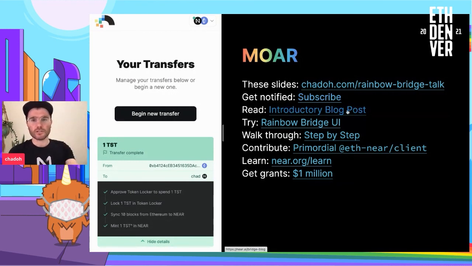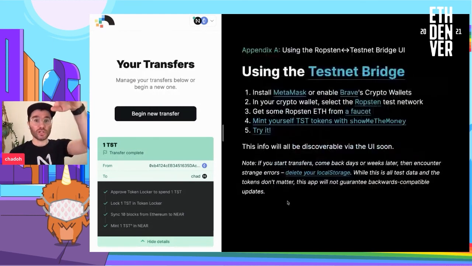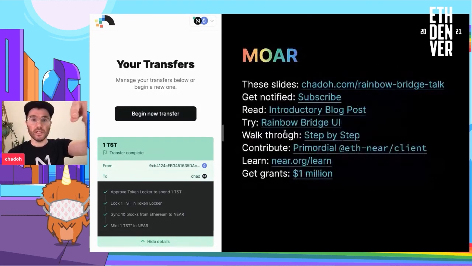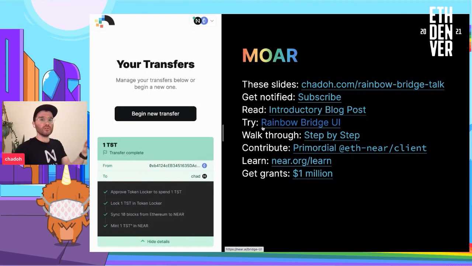There's this great introductory blog post all about the Rainbow Bridge. Some of my graphics were stolen from that. You can try out the Rainbow Bridge UI here. Again, I encourage you, go to the last slide, Appendix A, using the Ropsten to testnet Bridge UI with a bunch of info. We would love for you to try it and let us know weird edge cases, weird error states that we didn't expect. That would be super helpful for the testing, sanding, and polishing piece.